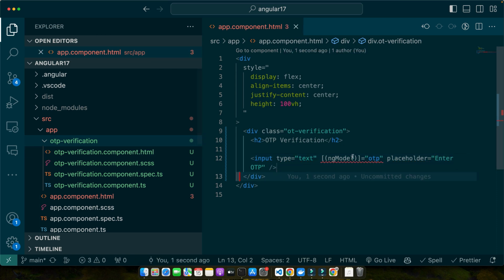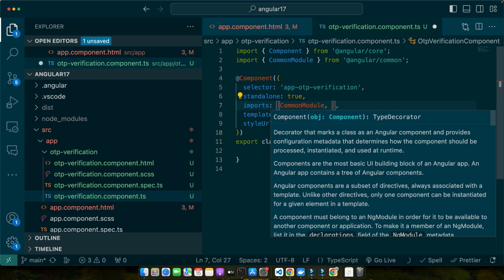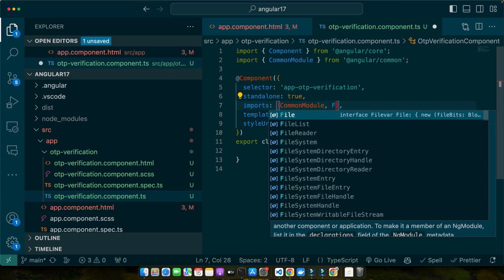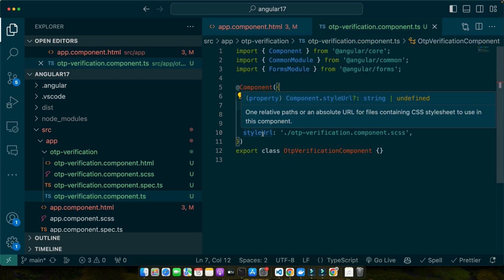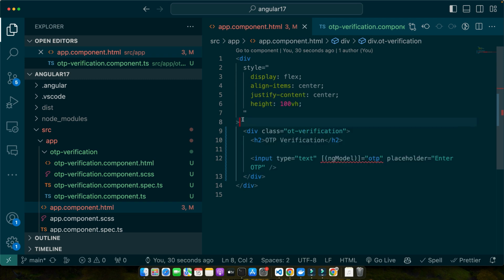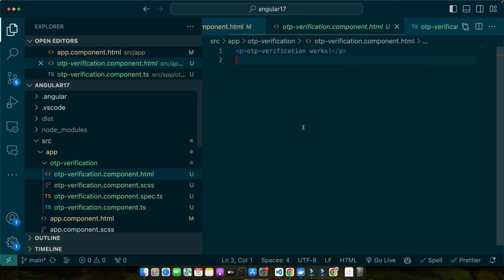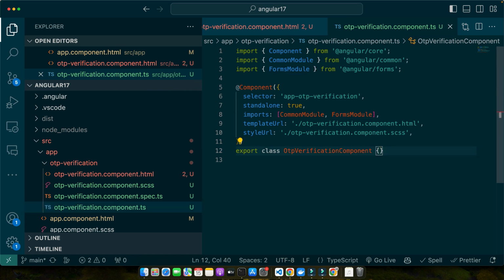As we want to use ngModel, make sure to import the FormsModule in your OTP verification component. I'm using standalone, so I can directly import the FormsModule in the imports array of this component. If you are not using standalone and you are using modules, then you have to import the FormsModule in the relevant module of your OTP verification component. Also, instead of adding it here, let me cut it and move it to the OTP verification HTML file instead. Now I have to define this property otp in my component to get rid of that error.